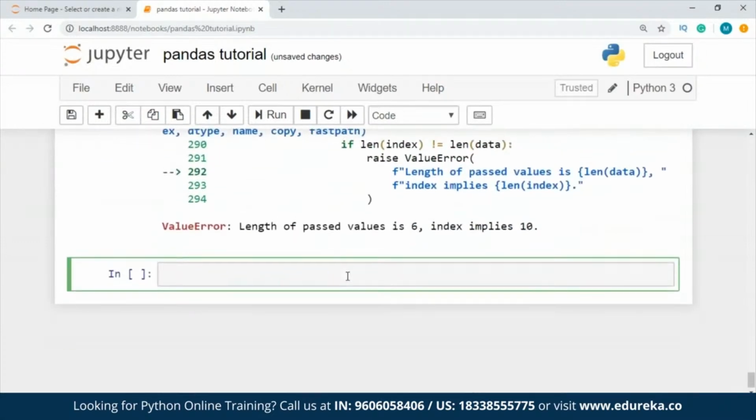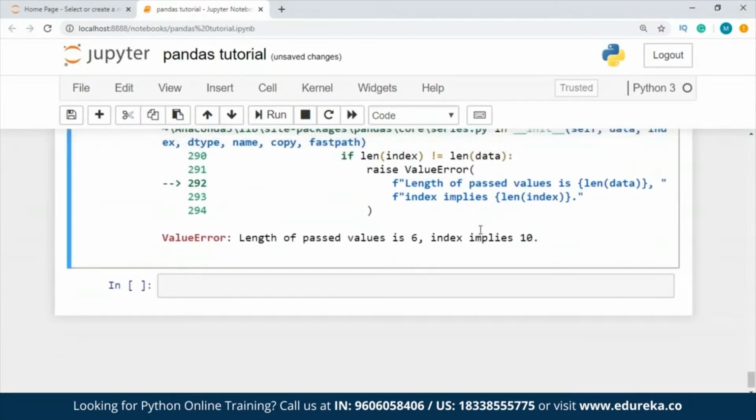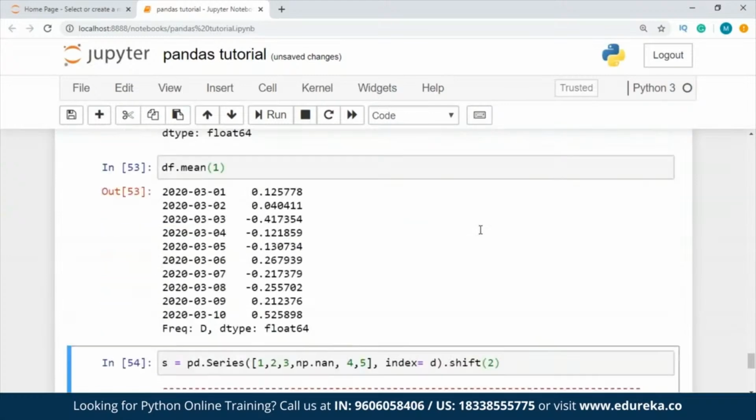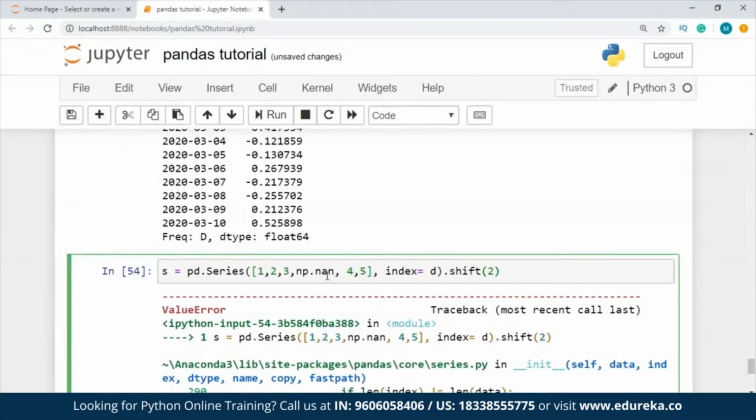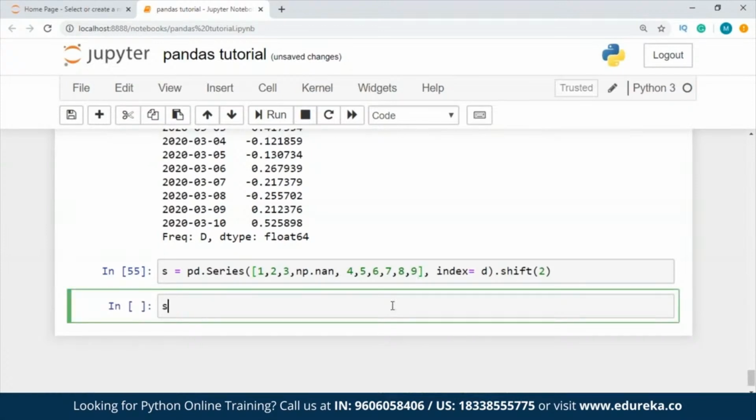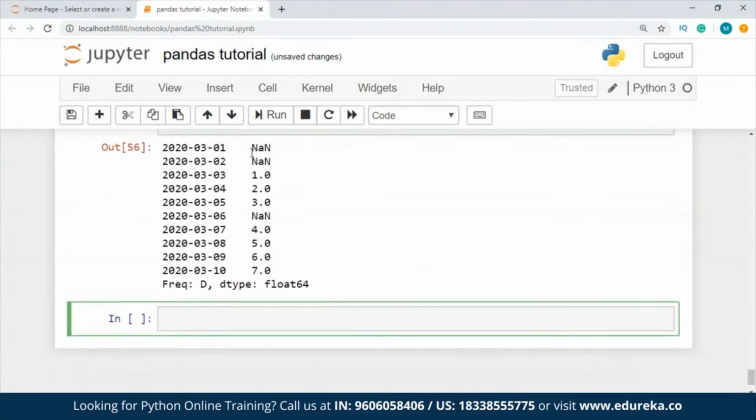We have made an error. Length of passed values is 6 and index implies 10. So we have to put more values. Write 6, 7, 8, 9. Now when I print s over here, we have all these values.